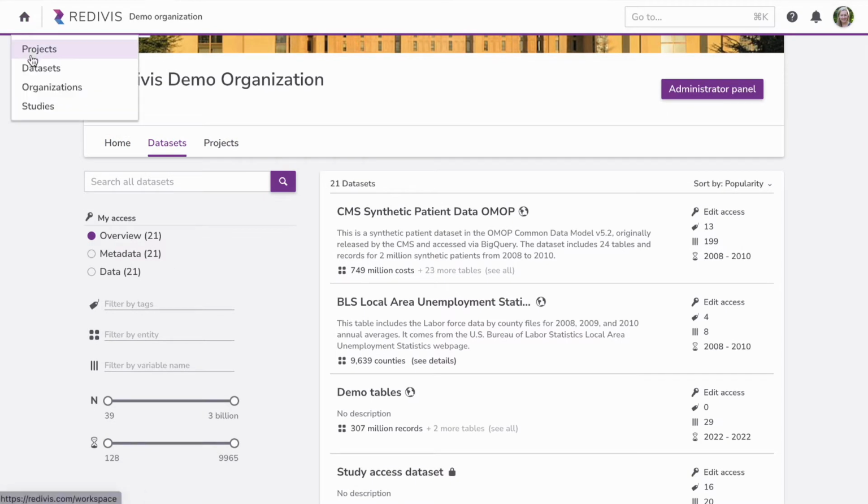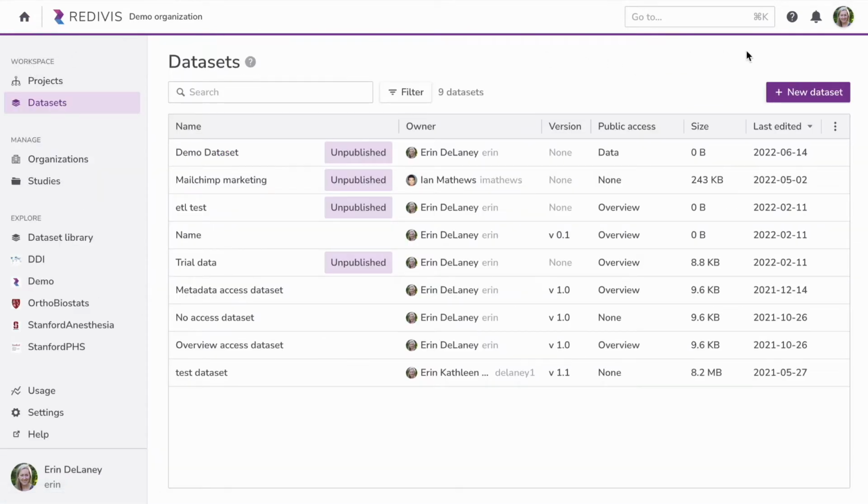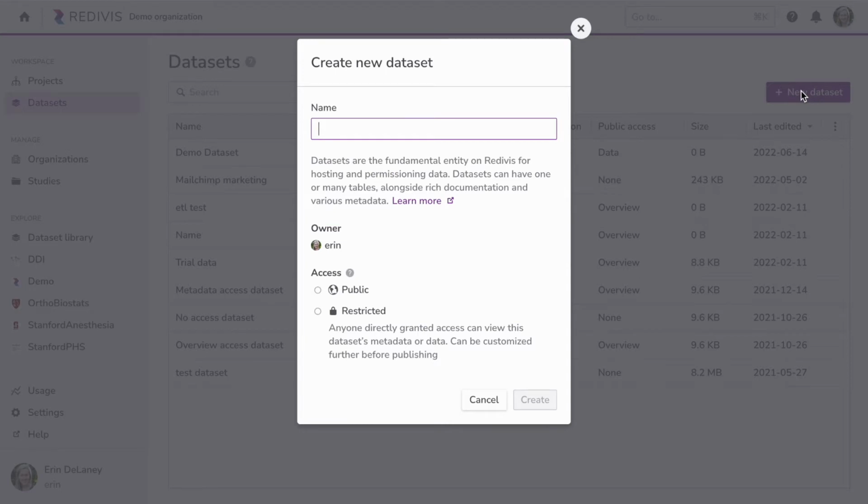Alternatively, anyone with a Rediviz account can create a dataset on the Datasets tab of their workspace. These datasets are by default only visible to their owner and have simplified options to support sharing with your collaborators. You will need to indicate the dataset's access level when creating it, and you can update this later on as well.